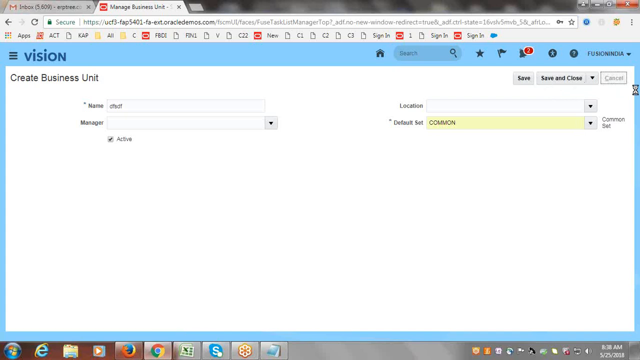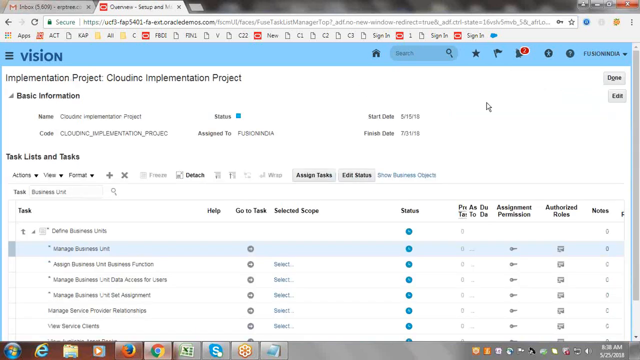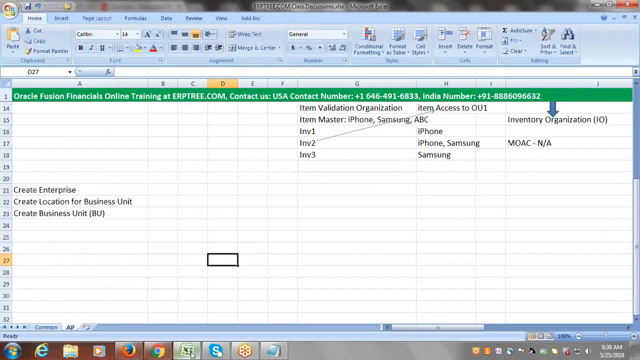Fine, no issues. So just notice there is an option: if you click on that, it will allow you to save and create another. That means we can stay in the same page. It won't close it. That is our advantage. So that's how we can create our business unit. You can create one or multiple business units.